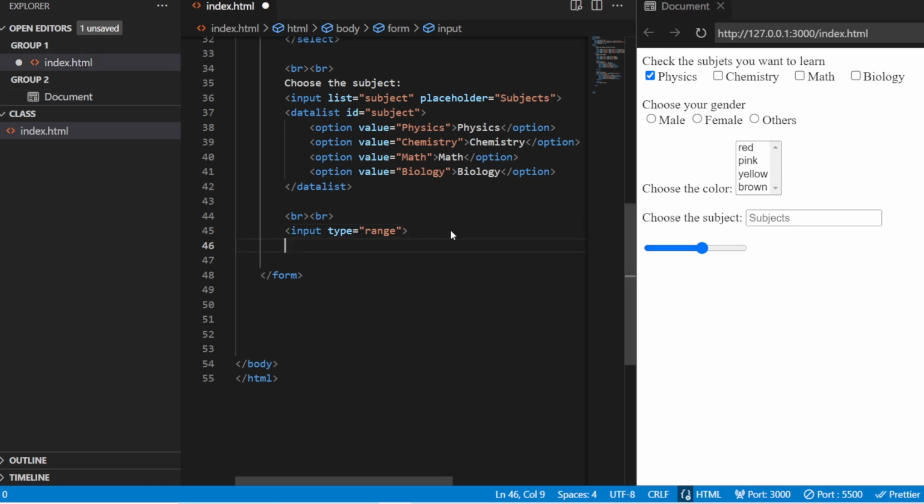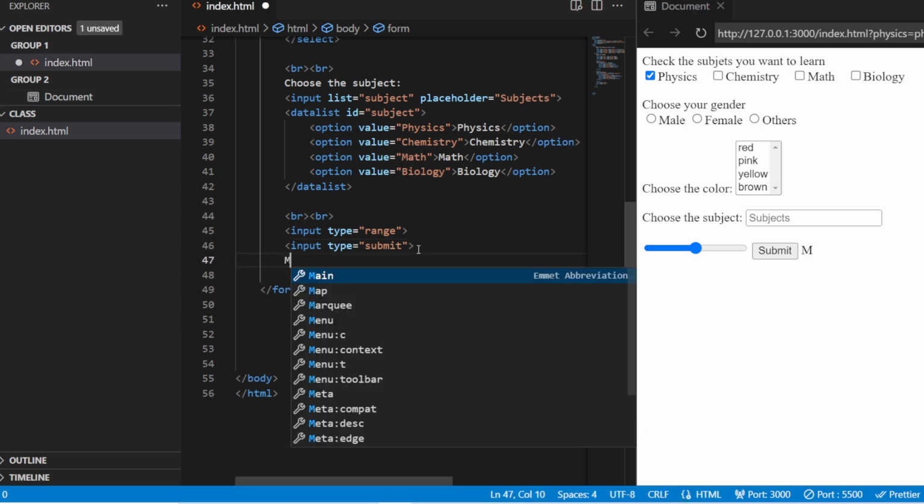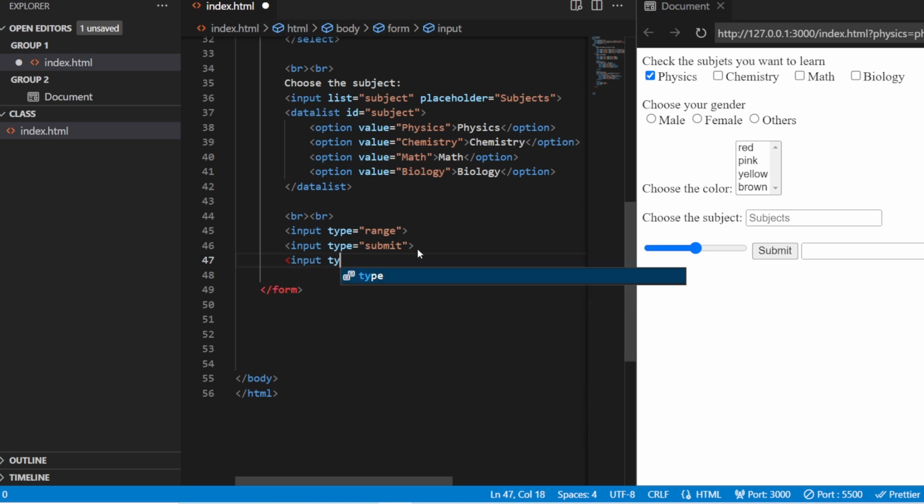Then you also have the input submit type, the submit button. It is going to give you a default submit button here. Once you click on submit, all the data that is there is going to go to your database, to your backend. You just click on submit. Now you can see inside this URL what all you have clicked and what all you have chosen.